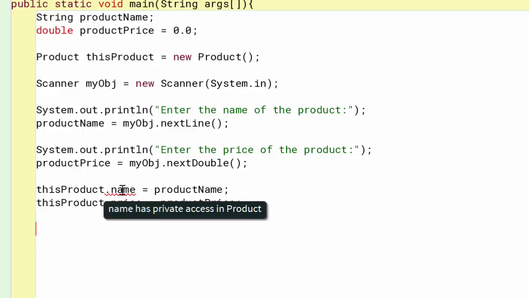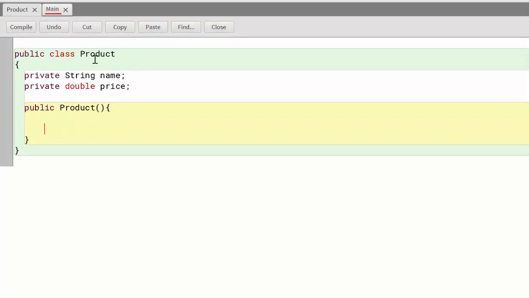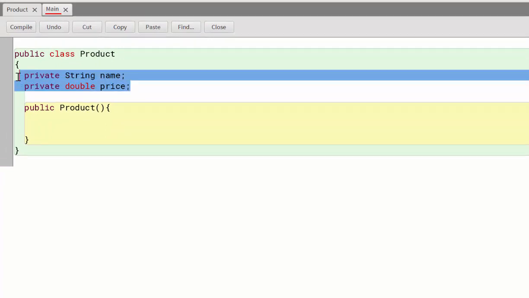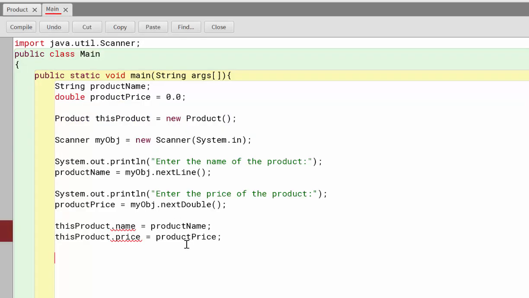It says name has private access in product. When you're doing object-oriented programming, you want to use private as much as you can. And that is because only the product class is going to have access to this. Anything inside the product class is going to have access to these attributes. Well, if I'm over in my main class, how in the world am I going to update the product's name and price? I could make it public, but then everything has access to it and something could inadvertently change the name and the price.